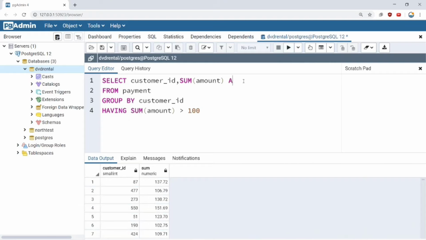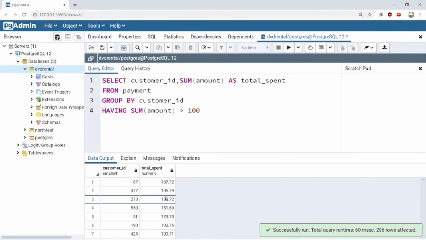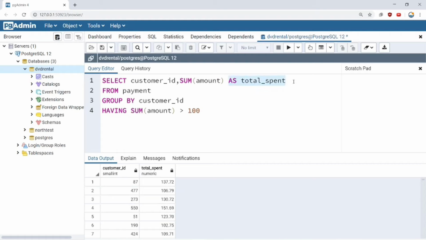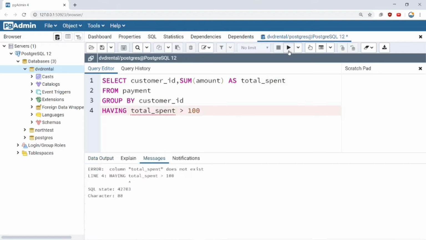And now I'm going to use again my alias just to clarify that as total spent. So I run this, and now I get to see total spent here. Unfortunately, this alias gets assigned at the very end, which means I cannot do this. And this is where beginners try to do this a lot. They'll say having total spent greater than 100. And if they run this, you get back an error. It'll say column total spent does not exist, which at this stage is true. Total spent is only going to exist at the very end at the data output.